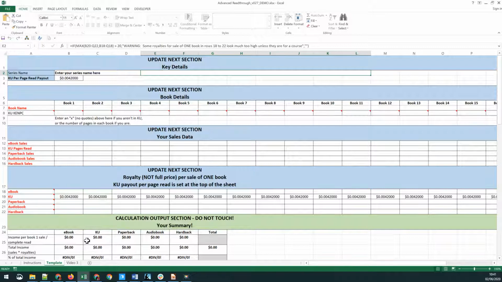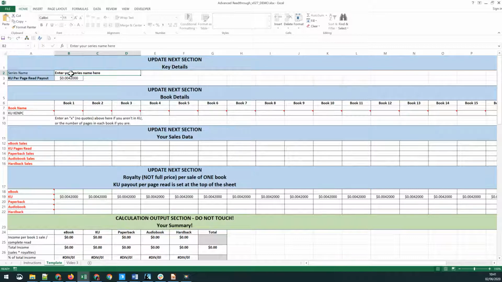Okay, so we'll start off with the main areas for the data. So we're not going to enter anything much here. We're just going to have a look. You can see here we have a series name. Please enter your series name here. We have KU per page read payout. We don't need to touch that at all right now because we're not looking at KU in this example. And then we have book details, so book names here. Read through, again, this is for Kindle Unlimited only, so we won't need to put anything much in there. I'll show that in a little while.